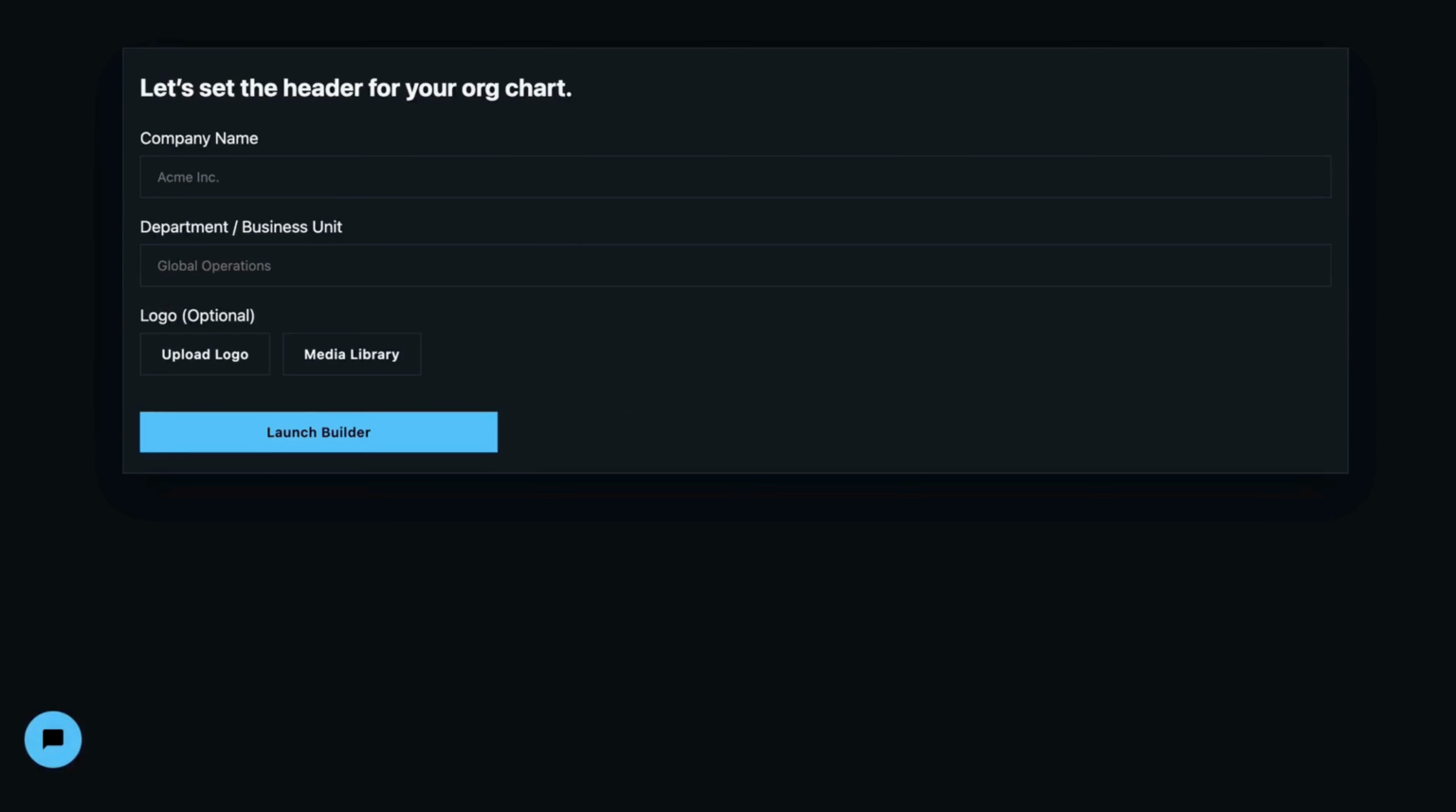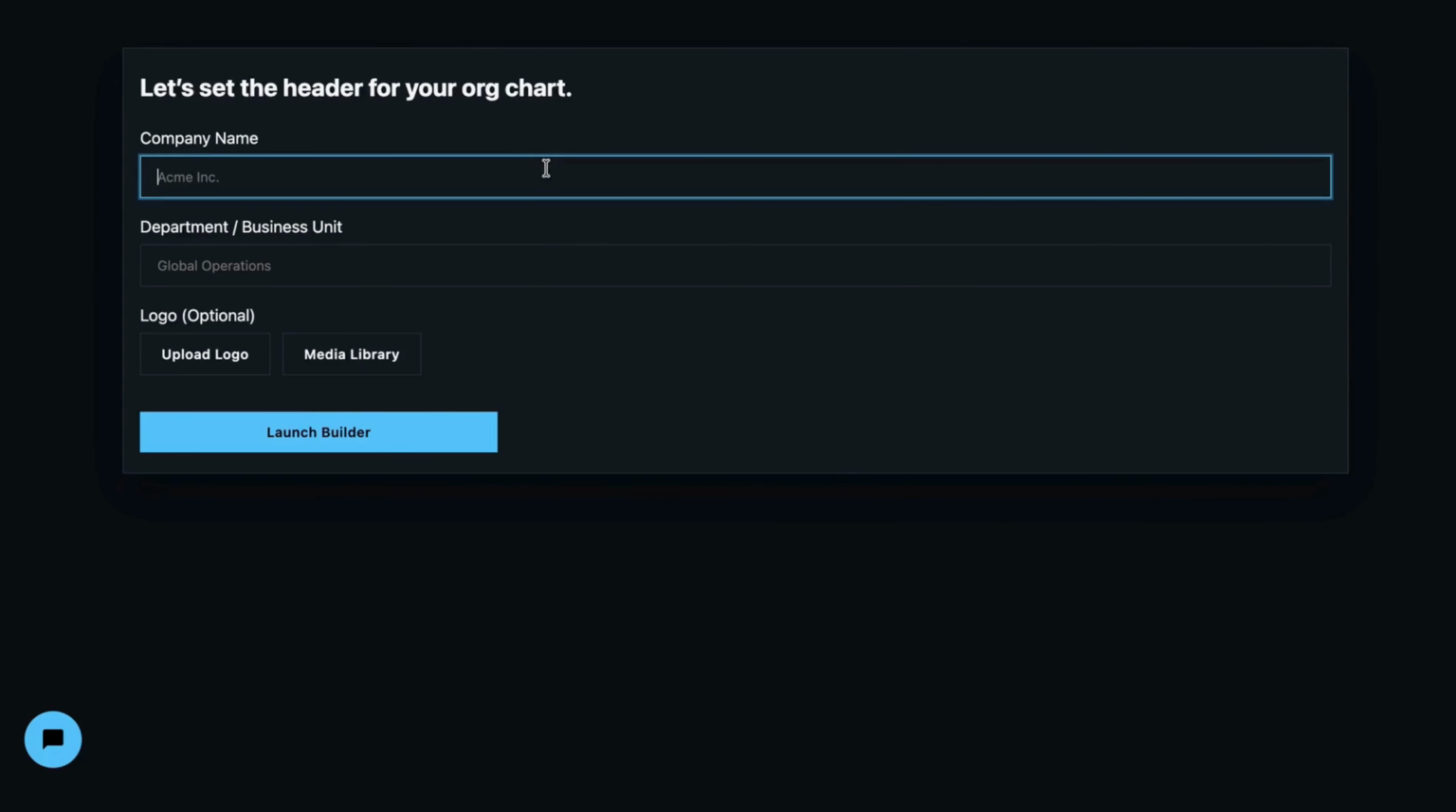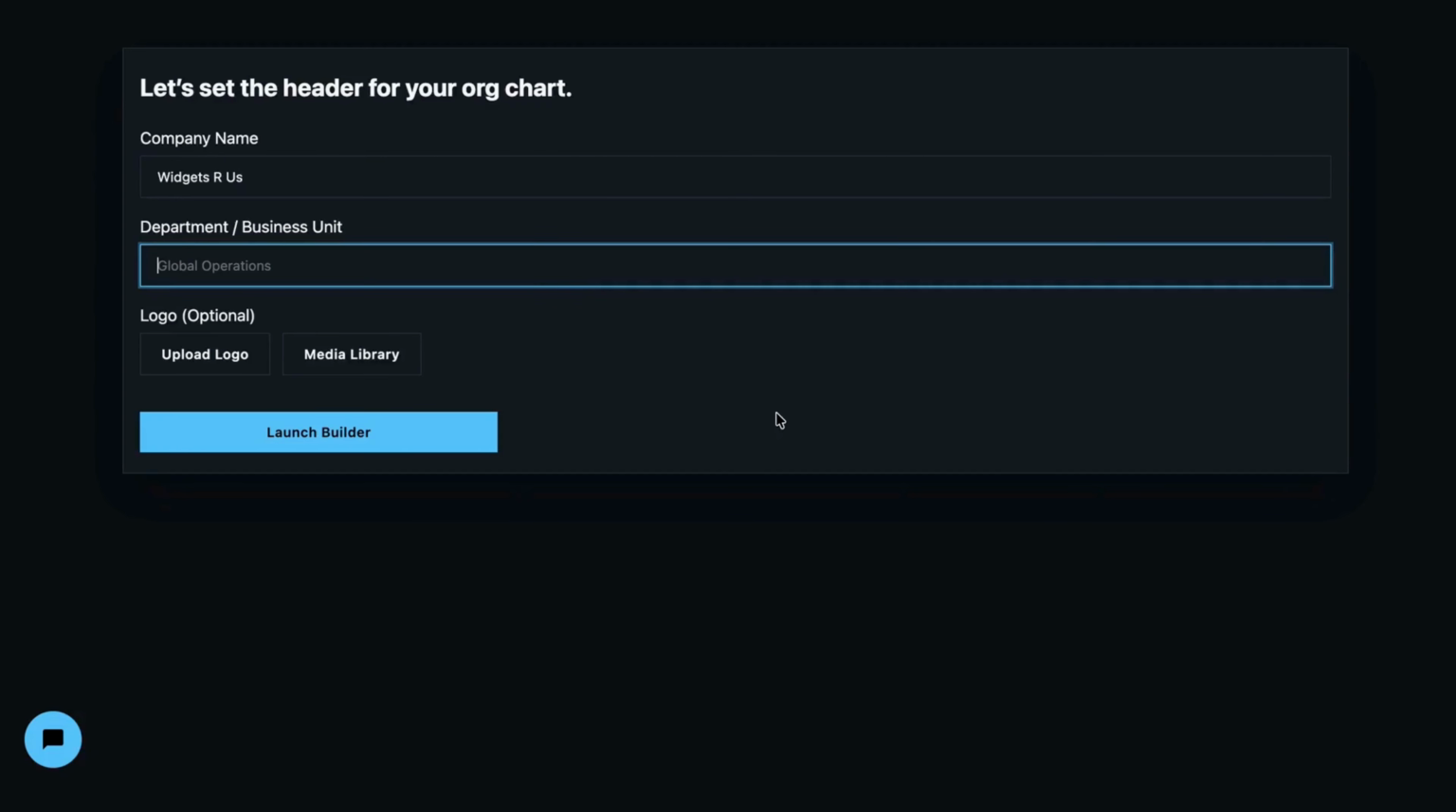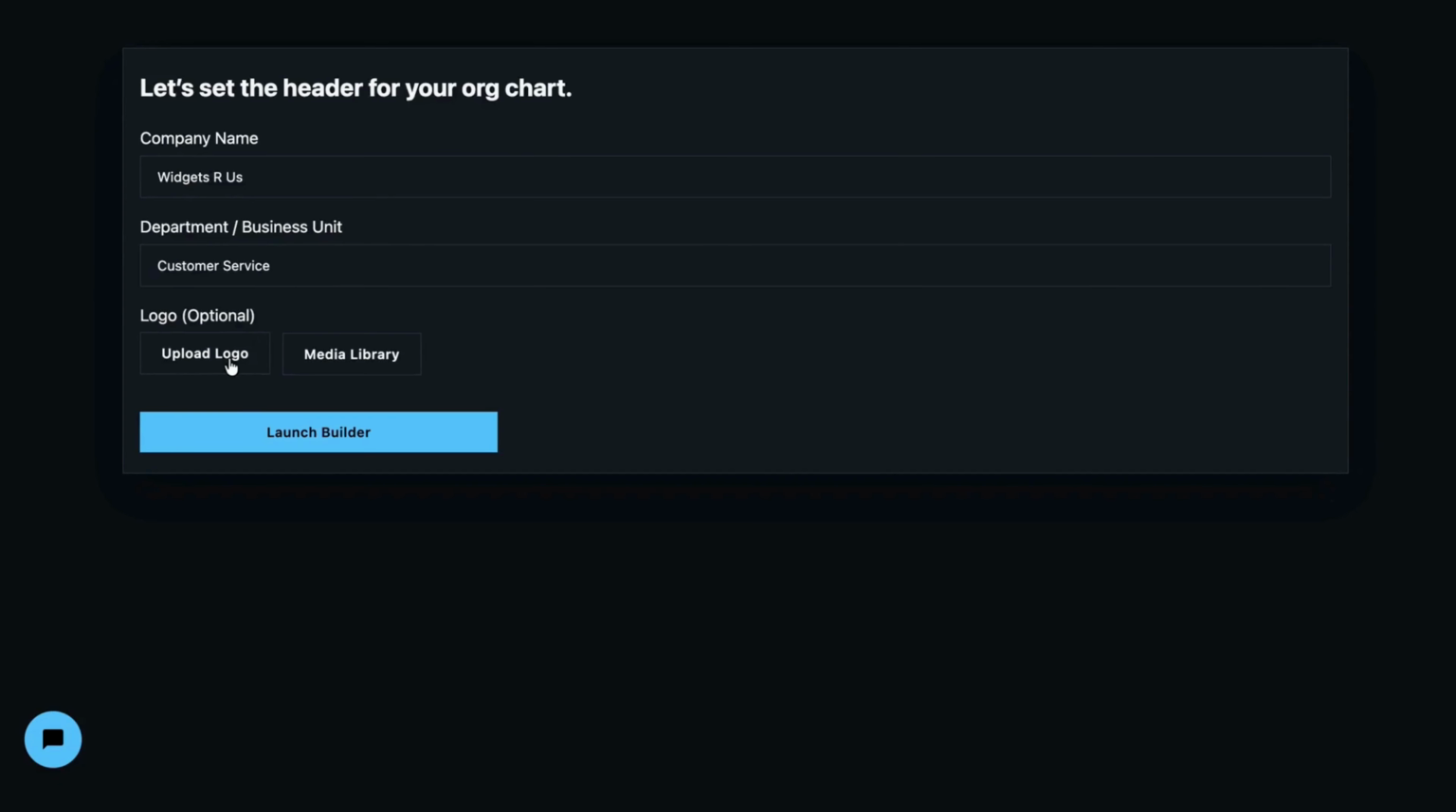Now you're taken to the onboarding page where you give your company name and a department or business unit. And then optionally, you can add a logo. Believe it or not, I've seen services before that actually make you pay just to be able to add your own logo. So this is nice, free account. You can add a logo if you'd like. We'll skip that for now though and launch the builder.